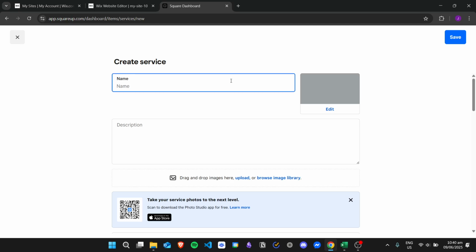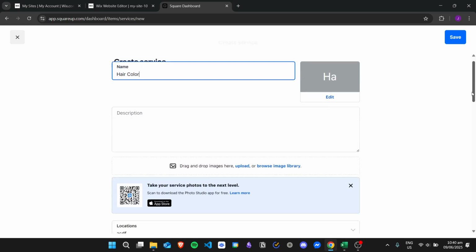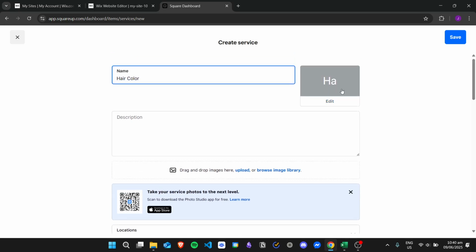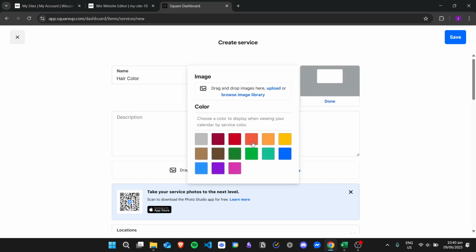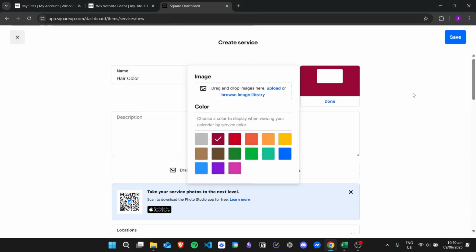For example, you want to have another service. For example, we'll go with hair color. And then we'll edit some other options right here. For example, if you want to add a picture, you can just click on this one. If you want to just have a colored image, you can just choose this. And then if you want to upload, you can go and upload images right here.